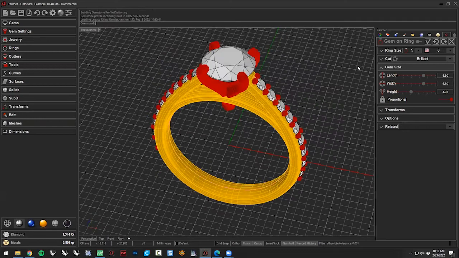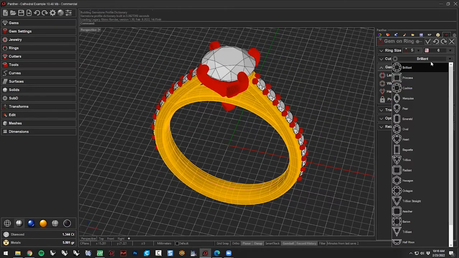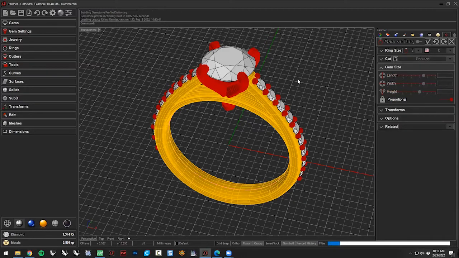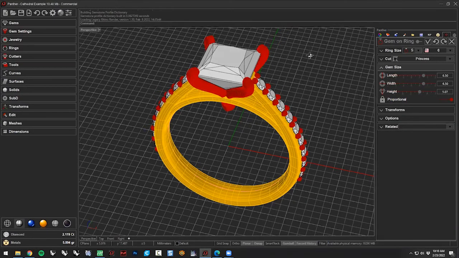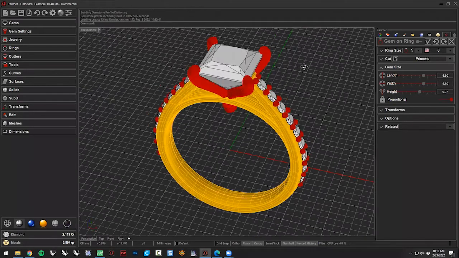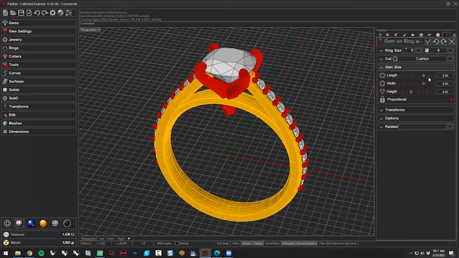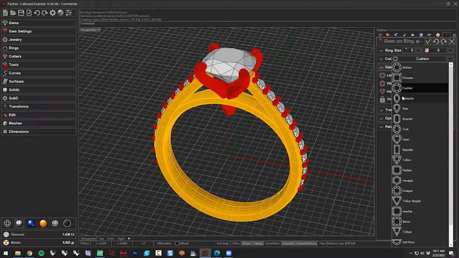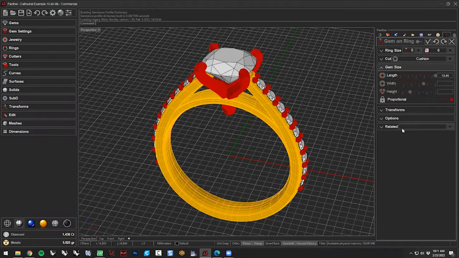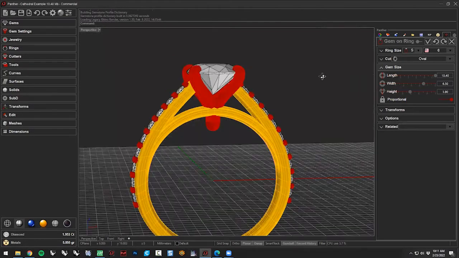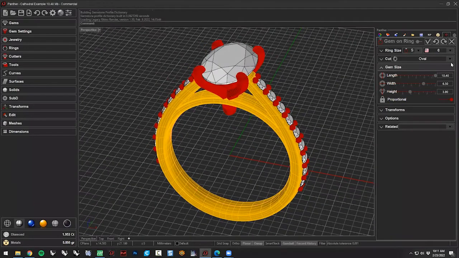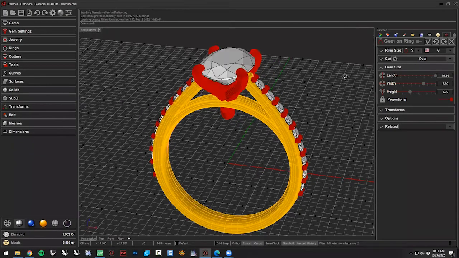The next thing that we can do is come over and change the center stone type. So I'm going to pick some different center stone shapes that make sense with the 4-prong head. So there's a princess. Here comes a cushion. Oh, let's do an oval too, just so we can see that. So there we go. And we can also change the finger size as well.